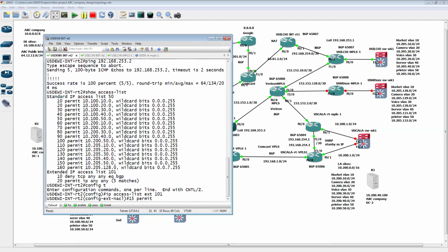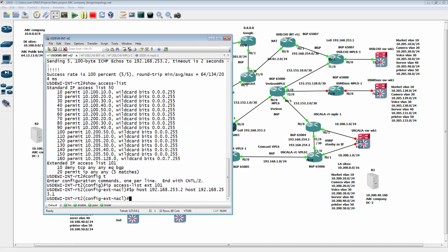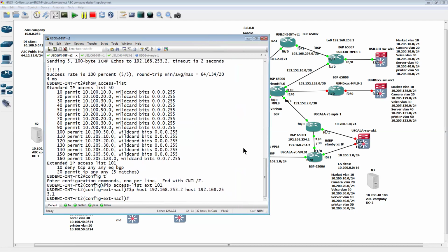What kind of traffic do we permit here? We want to say IP host from this side is 192.168.253.2, and then going to ping 192.168.253.1. So we hit enter. Let me make it a little bit wider here. Now the complete static route and the access list should run again here.